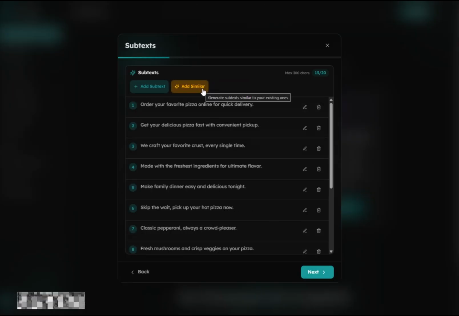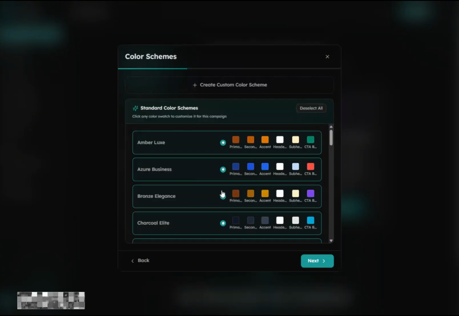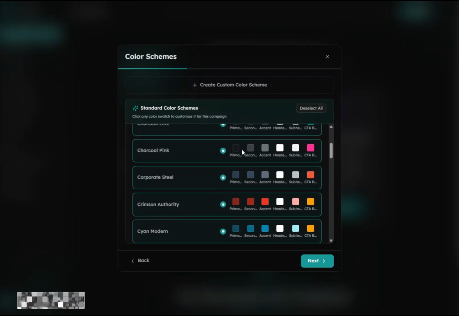Now the subheadlines work the same way as the headlines, so you want to review them, and when you're all done with that, click Next. Here, you select your color scheme. By default, every color is selected.